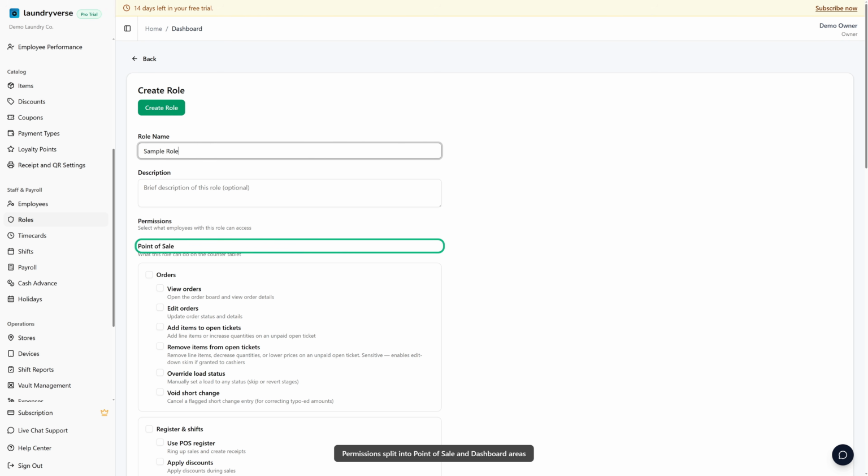Permissions split into 2 areas. Point of Sale covers the counter tablet. Dashboard covers the back office. Each area groups its permissions into categories for quick scanning.